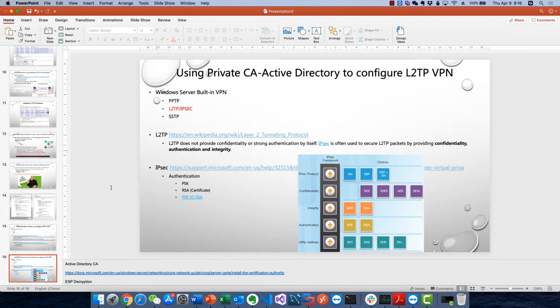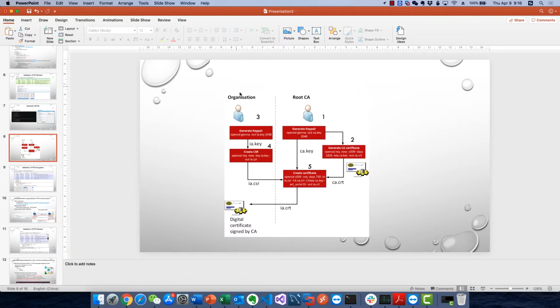Okay, welcome back. In this part, I will show you how to use our Active Directory private CA to generate the certificate for the IPsec L2TP VPN server and the client. But the concept is the same as our previous Linux operation.